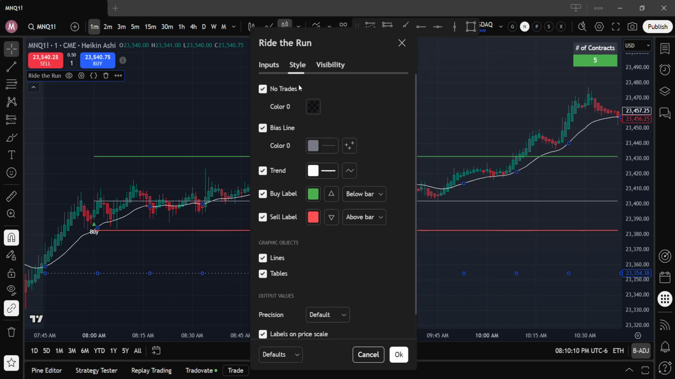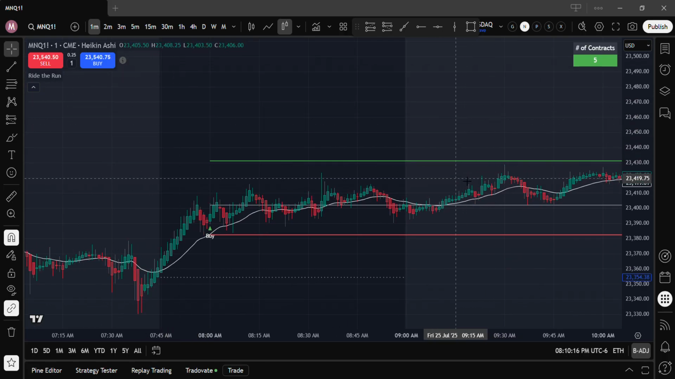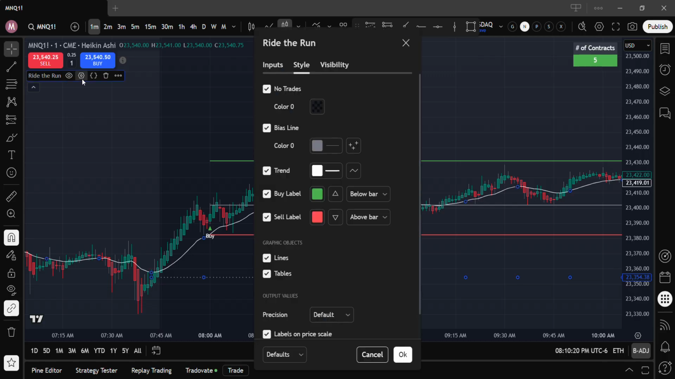If you click over to style, the no trades option just indicates this grayed out area, meaning that's when the signals do not print. If you unclick that, you can take the gray off. It doesn't help you see when the signals will be happening, but it does, once again, keep the chart cleaner.